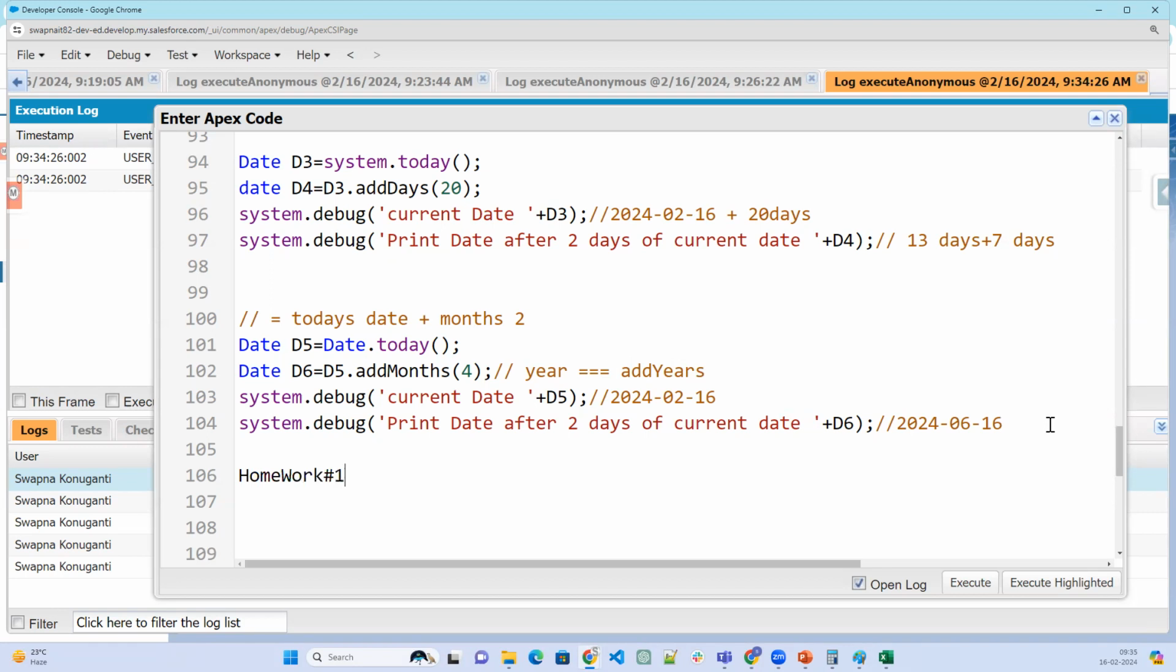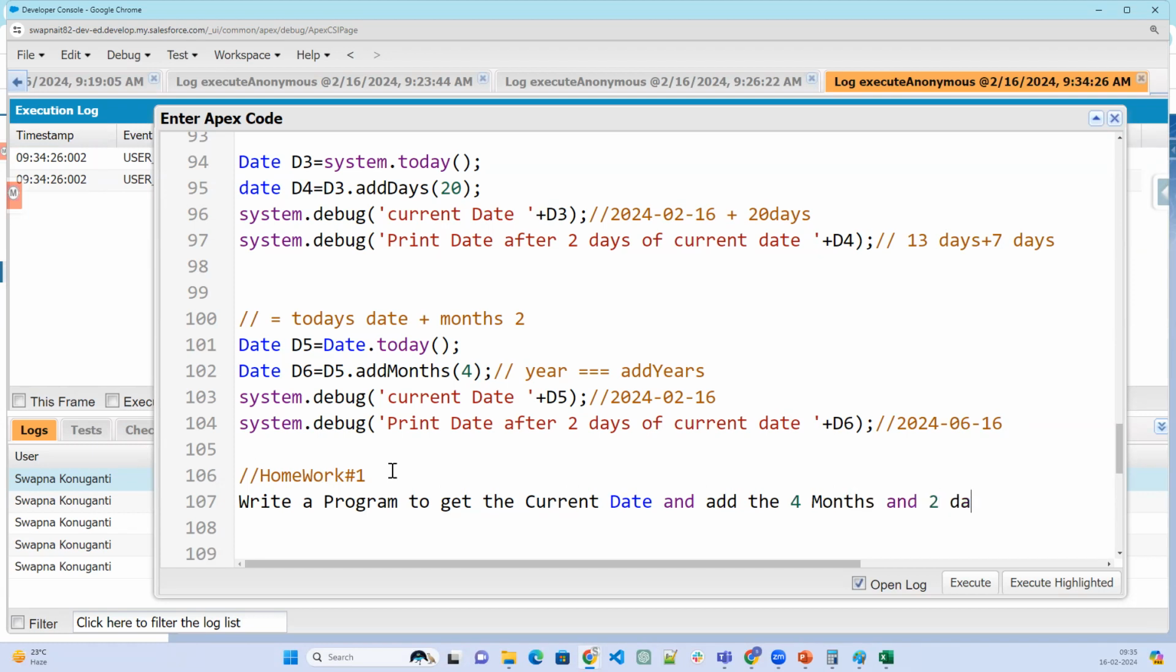But one, write a program to get the current date and add the months, add 4 months and 2 days. Then display the output.